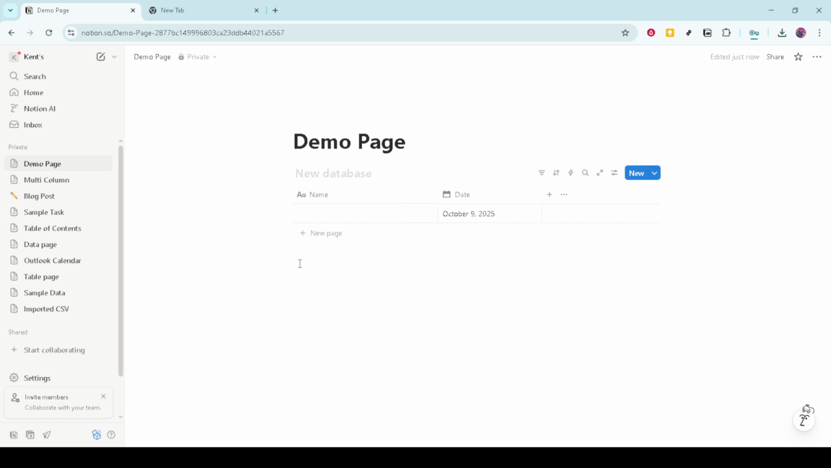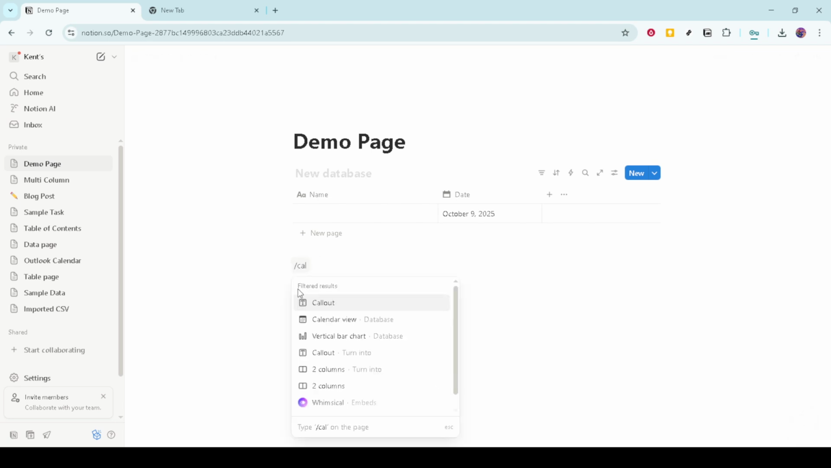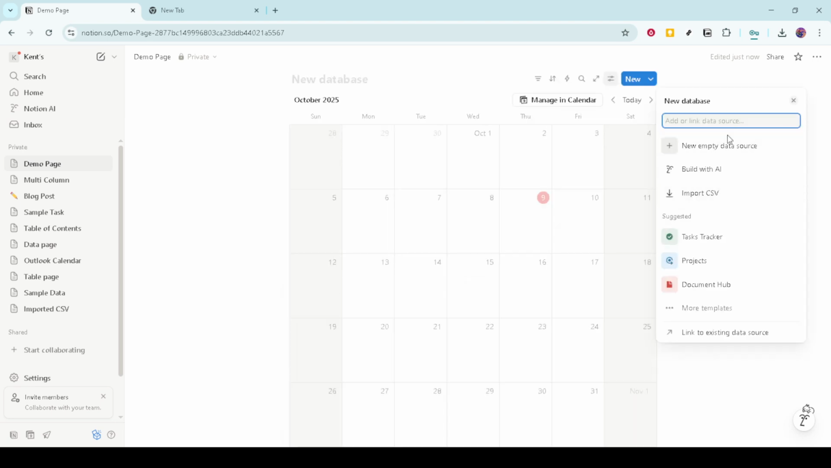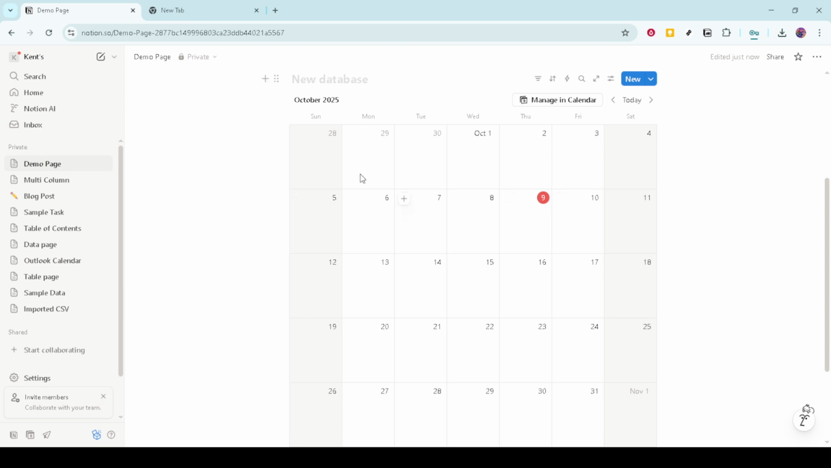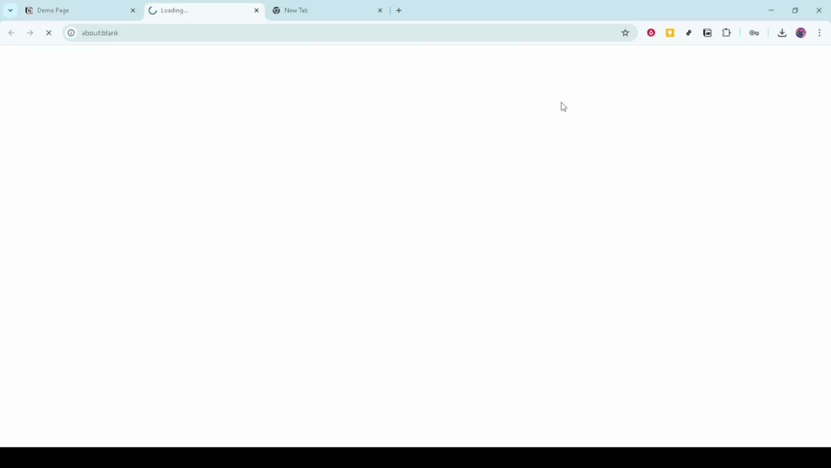By following these steps, you will have successfully integrated your Google Calendar within your Notion workspace, providing a centralized place for all your scheduling needs. This allows you to enhance your productivity and maintain clarity over your daily activities effortlessly. And there you have it, a complete walkthrough on how to add Google Calendar to your Notion workspace.